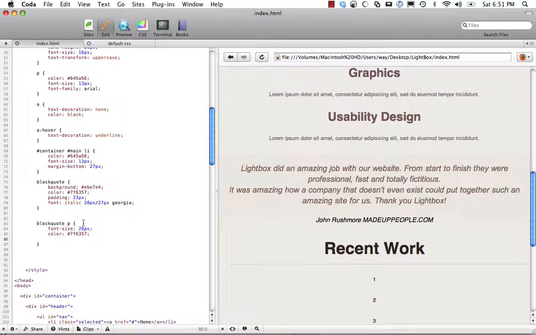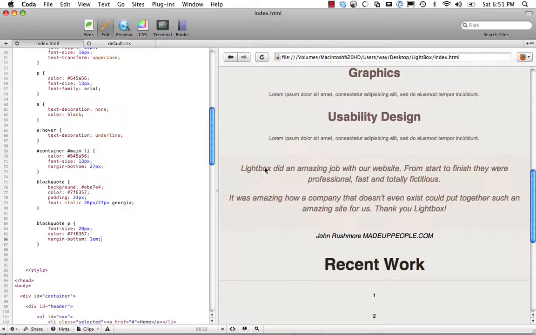Okay, so if we get rid of that, you can see what that does. That gives a little bit of spacing between each of the paragraphs of about 1em. And if you're unfamiliar with what the em unit of measurement is, we will discuss that shortly.